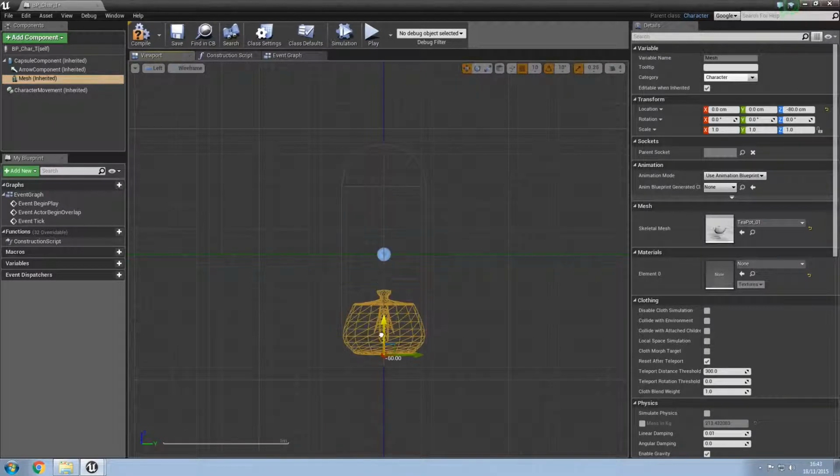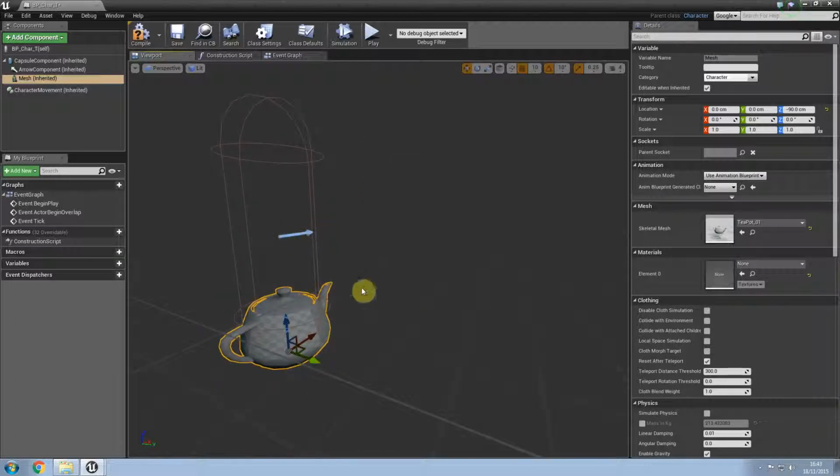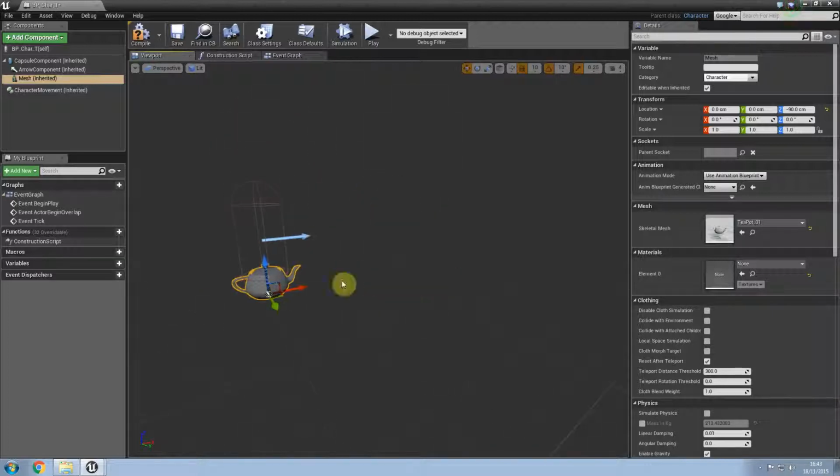Make sure when you export your characters, you've exported them as positive X, meaning that they are facing X. If they're not, then you would have to make sure that over here when you bring him in, you get him to face the direction of this arrow. In this case, the teapot is already facing that direction, so I don't need to worry about anything.